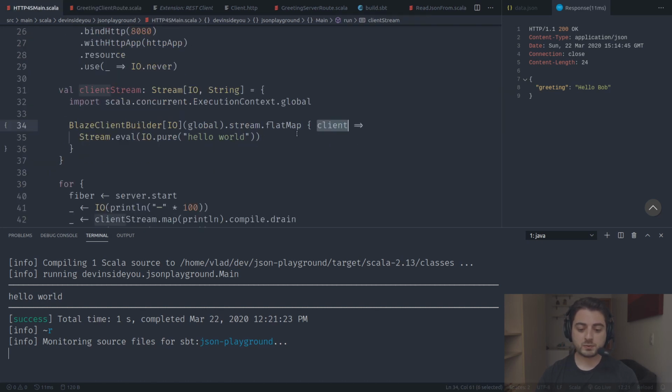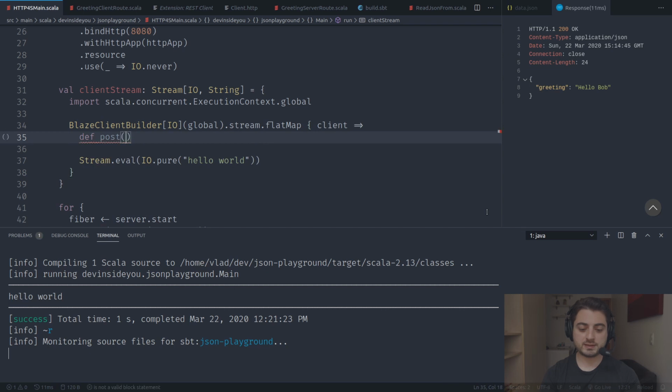All right. So for now, we're actually still doing just hello world. We're starting server. We're doing hello world. We're actually not sending this request. We're not actually using the client. So let me have a tiny helper over here. We're going to say this is going to be the post for the username string. It's going to produce an IO of greeting server route dot response.